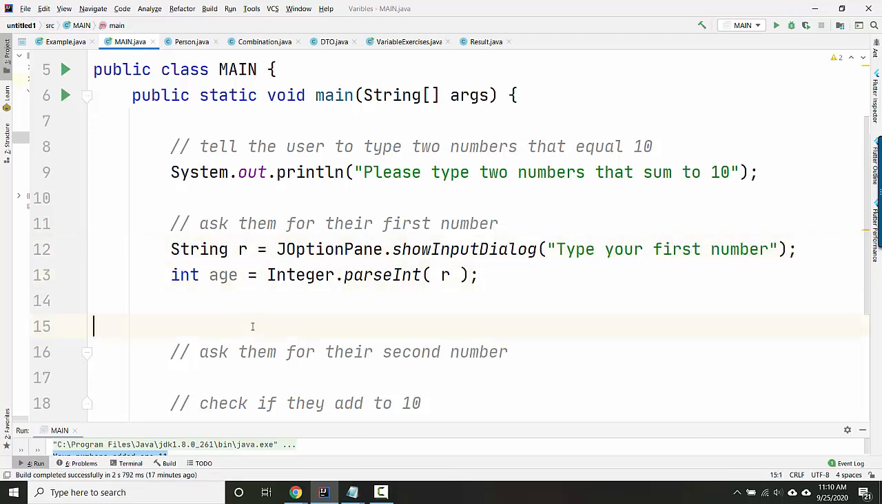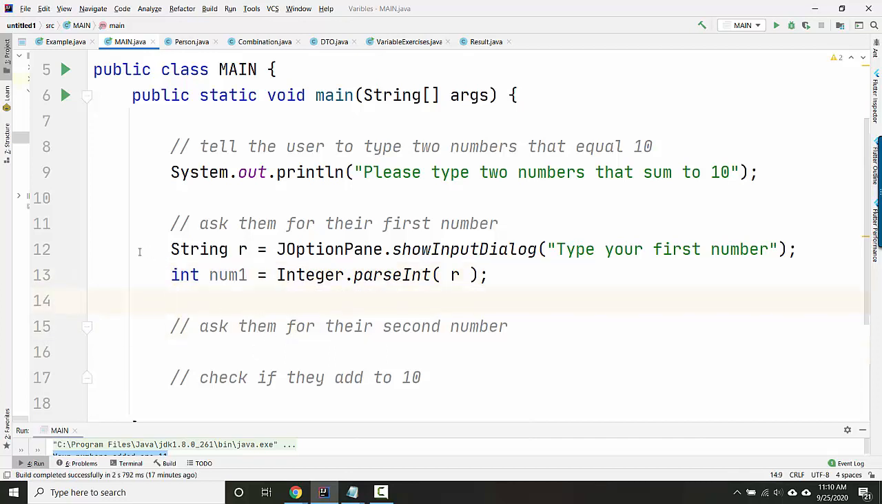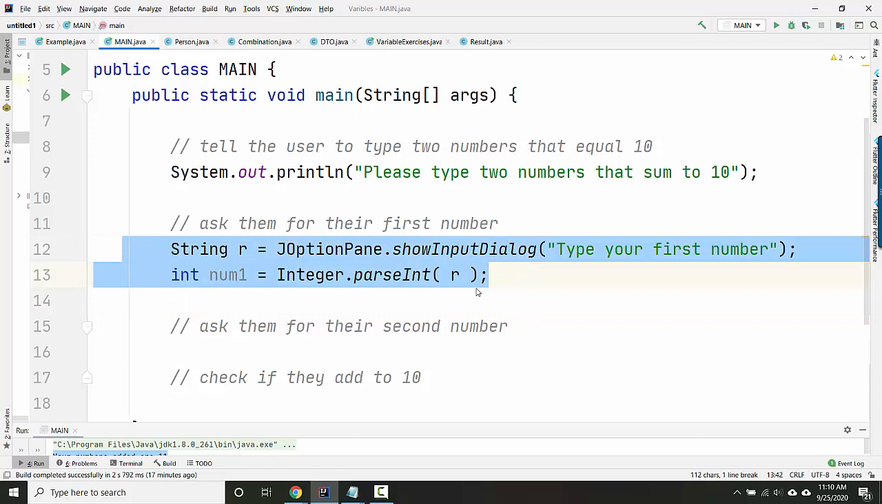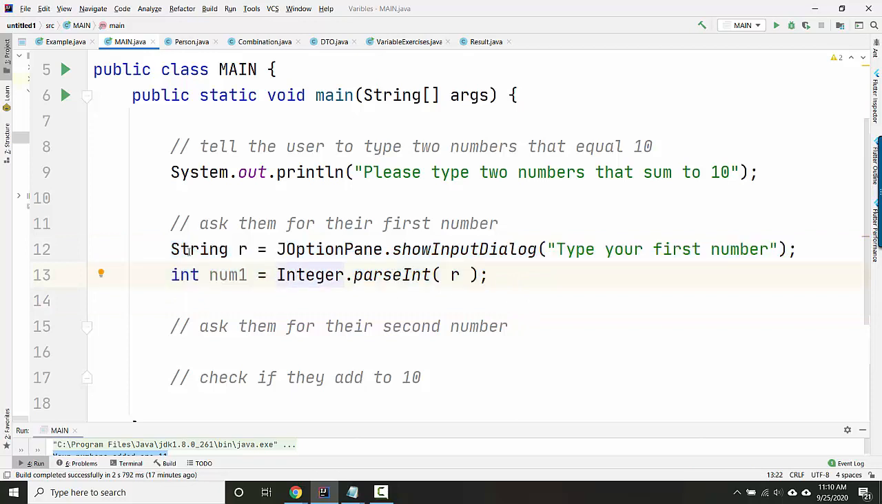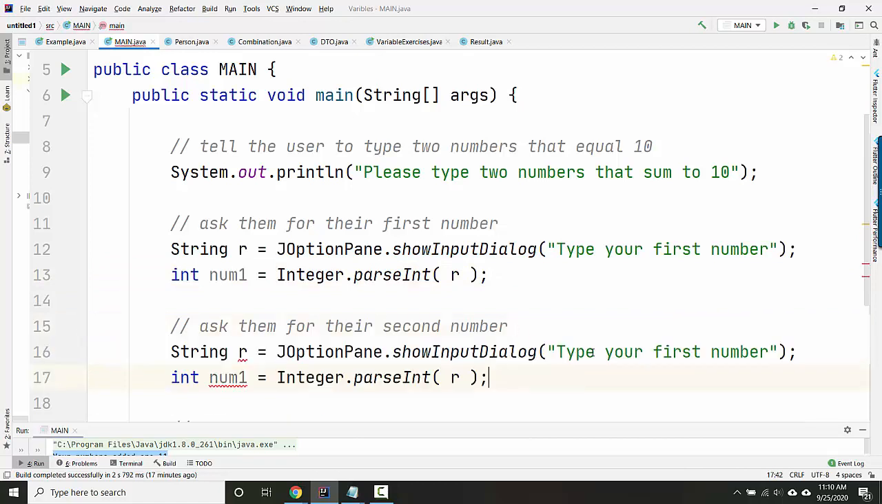The rest looks like it can stay the same, except I probably shouldn't call it age, because it's not an age anymore. So I'm going to call this num1. Okay, what about asking them for their second number? Let's just have those same two lines of code. And if you don't remember what these mean, go back and watch the first video. So now I'm going to say type your second number.